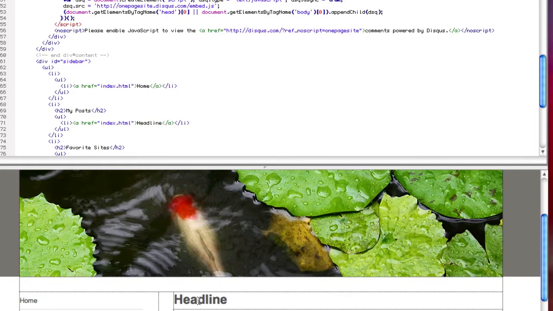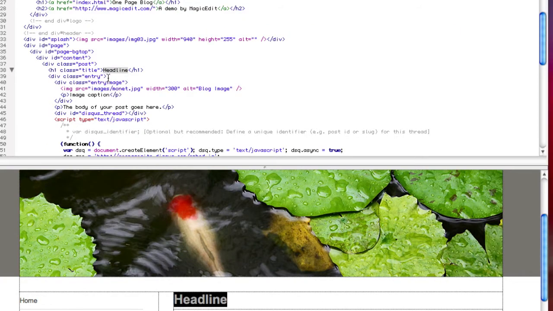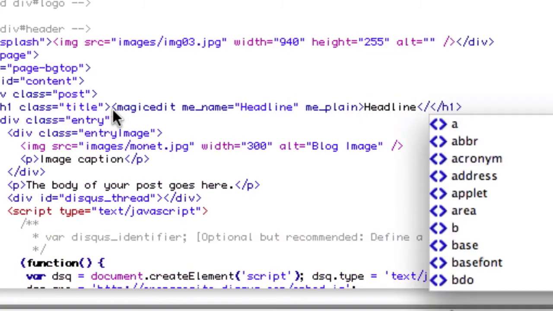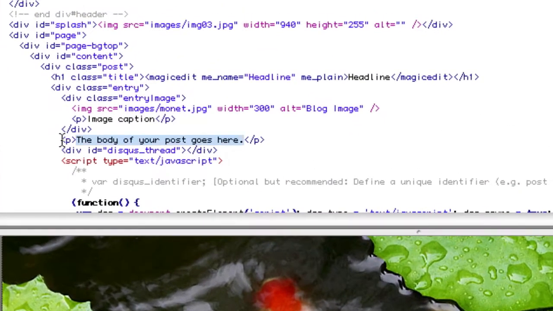Let's start with a header. I'm going to give it a name and invoke the plain text editor, like so. We want to use the ME name attribute here because we'll be reusing the content of this MagicEdit block in other places. The body of the page should use the rich text editor, so I'll use the default MagicEdit tags for it.